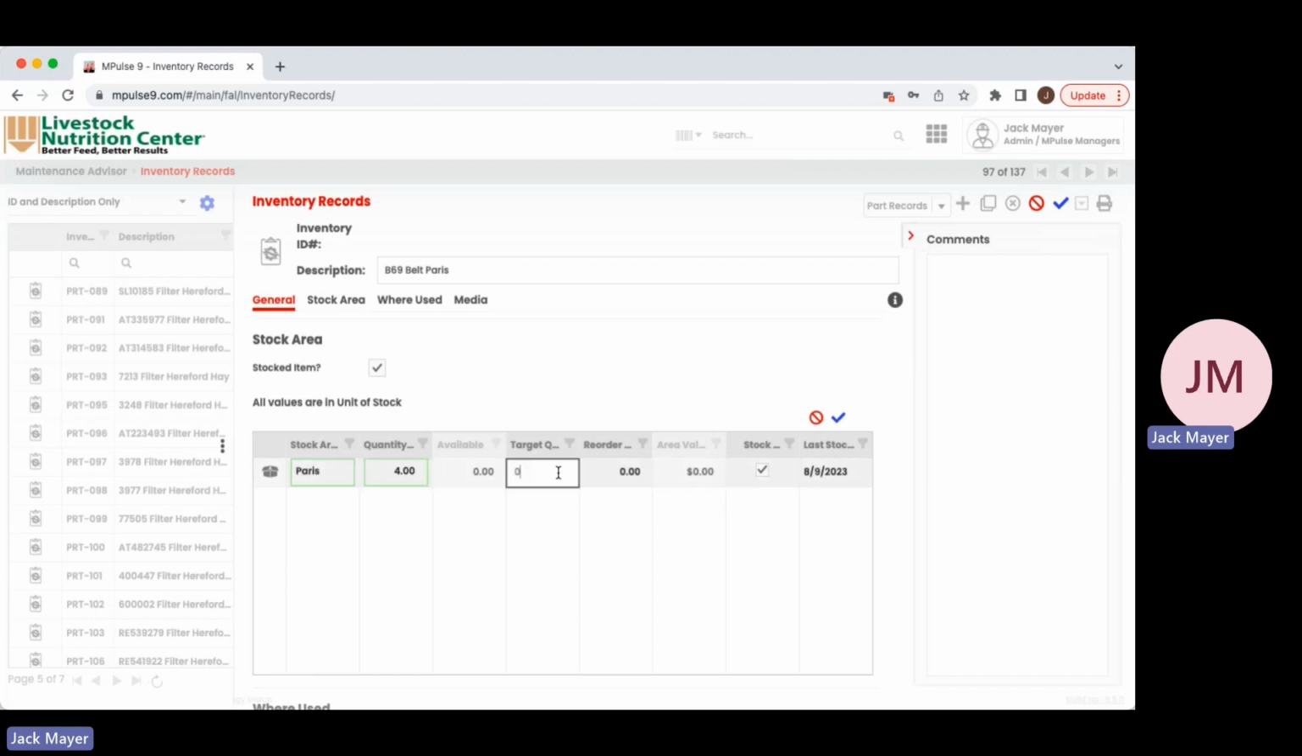Pretty simple stuff. But if we go into the target quantity, this is of course going to be how many do we want at a time, just in case something were to happen. So let's say my target quantity is 2, and let's say that my reorder is 1. So when your inventory gets to 1 or less, Mpulse is going to send you an email that says, hey, your inventory on the B69 belt Paris is low. Do you want to reorder?